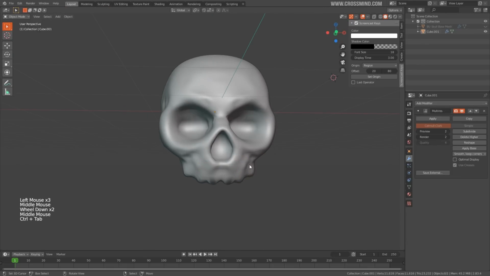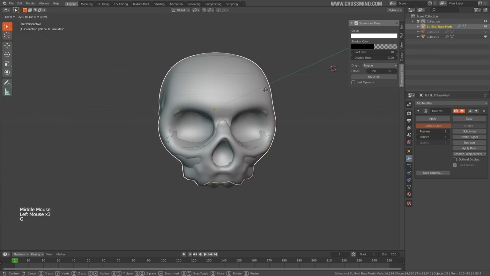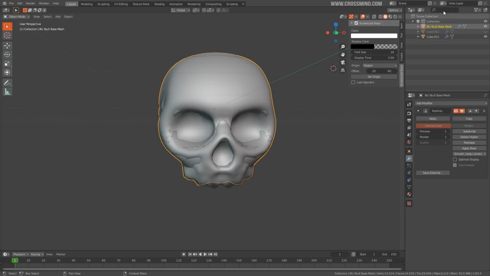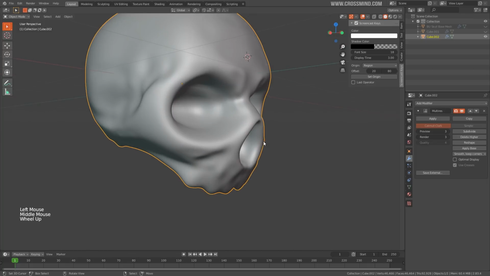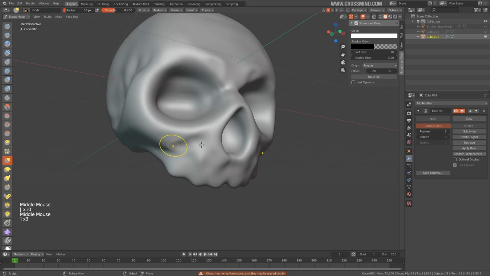So I just want to make one more backup of this. So this is what we started with, and we have reached this point over here. Let's subdivide this one more time, so we can sculpt a bit more of the surfaces.